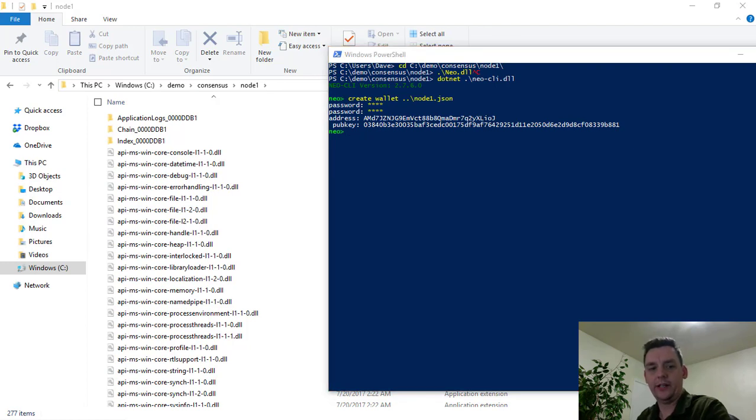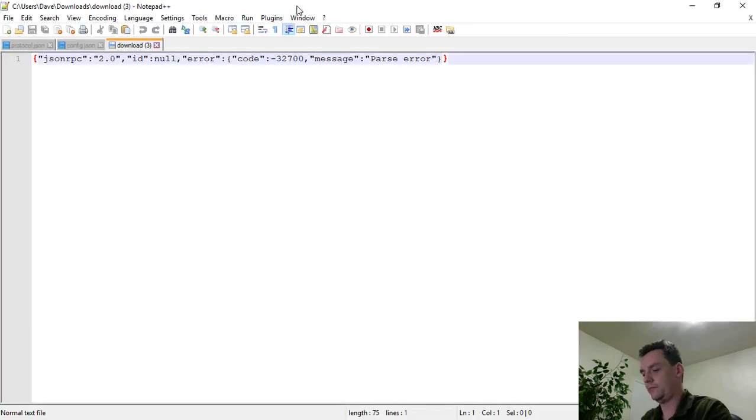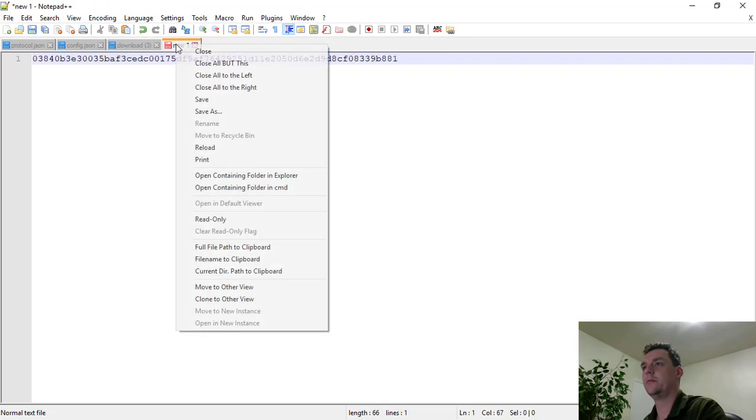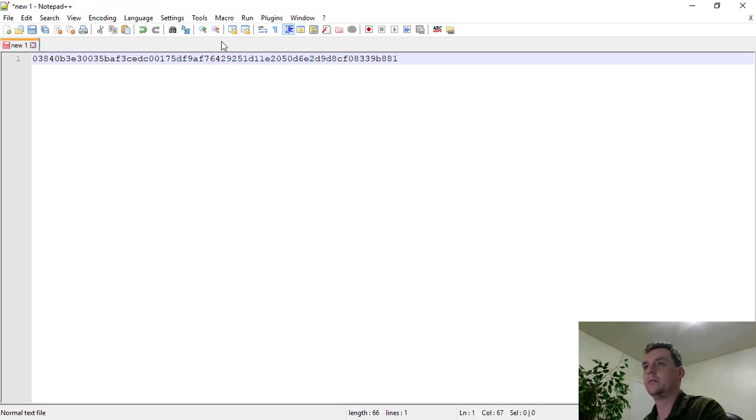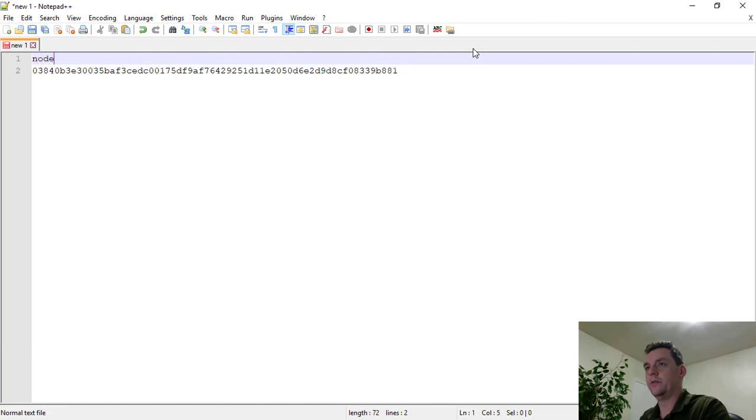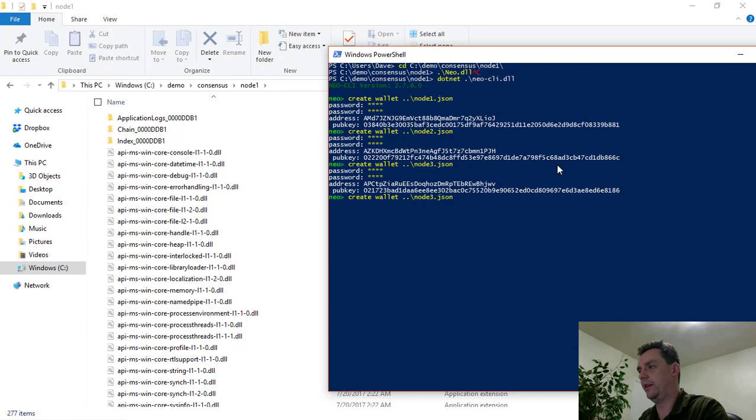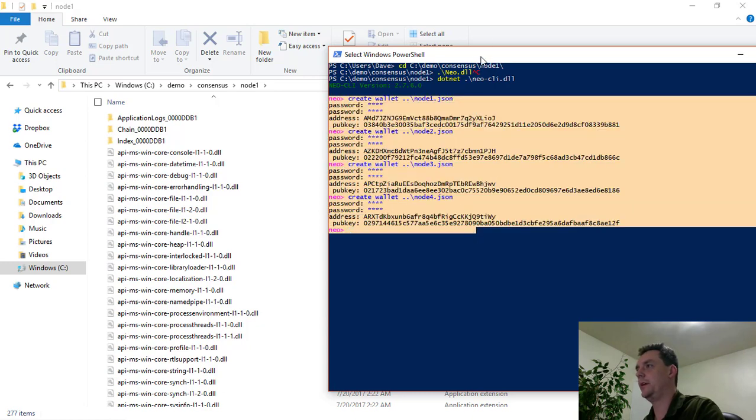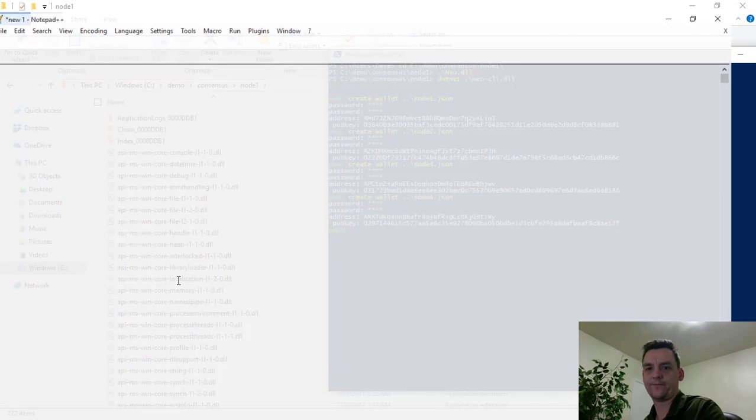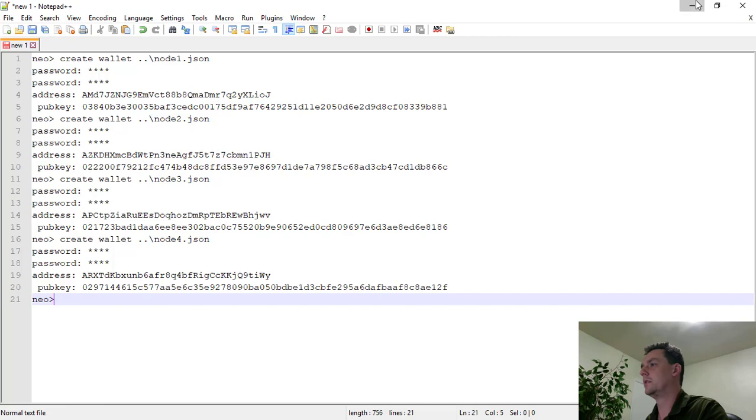So what I'm going to do is create a little document to contain all these public keys for a second. And I don't need anything else. Open. So this is node 1. I'm going to create another wallet called node 2. And another one called 3. Actually, let's create 4. You know, I can probably just copy that whole thing. So I've got all that information handy.